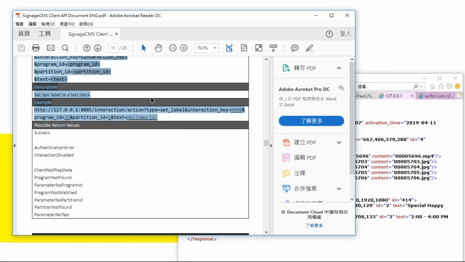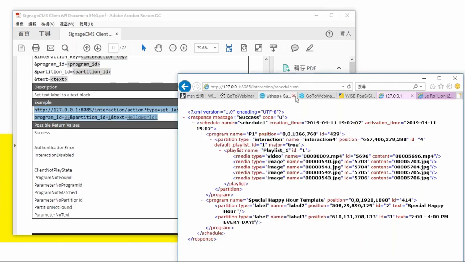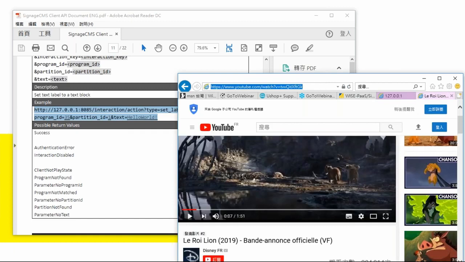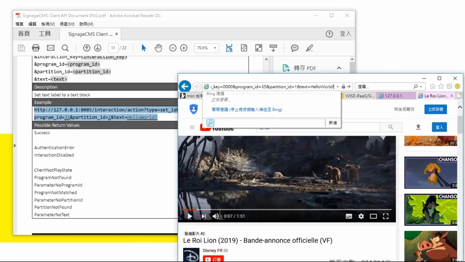Too much. It's hard to use. Copy. Okay. Control A. What did I do? Control C. Okay, copy it and come back here to paste it.